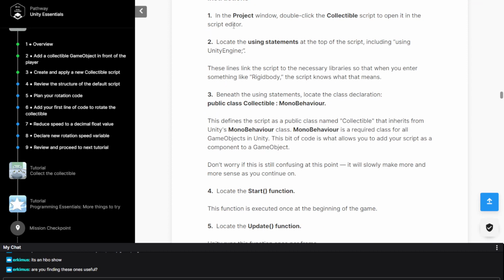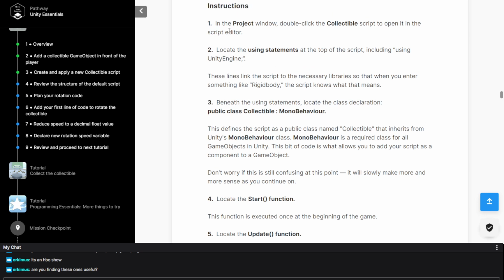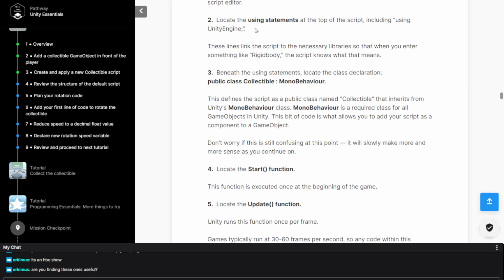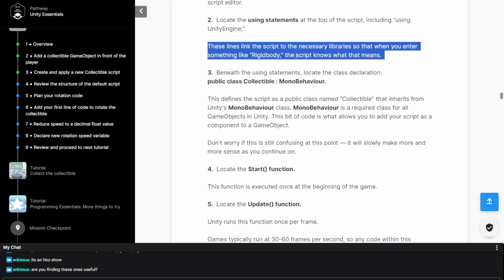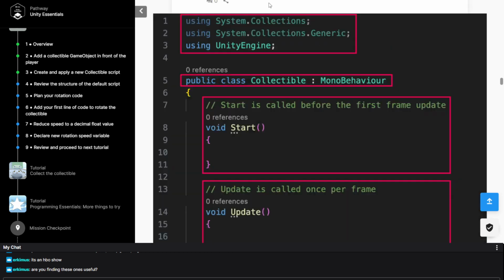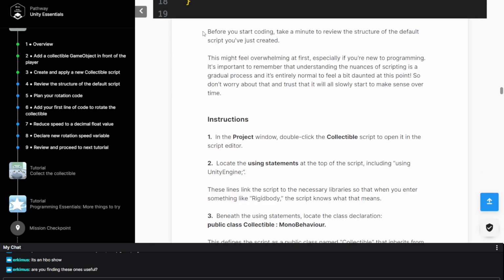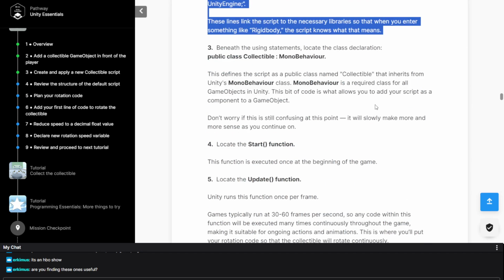In the project window, double-click the collectible script to open it in the script editor, and locate the using statements at the top of the script, including using UnityEngine. These lines link the script to the necessary library so that when you enter something like Rigidbody, the script knows what that means.